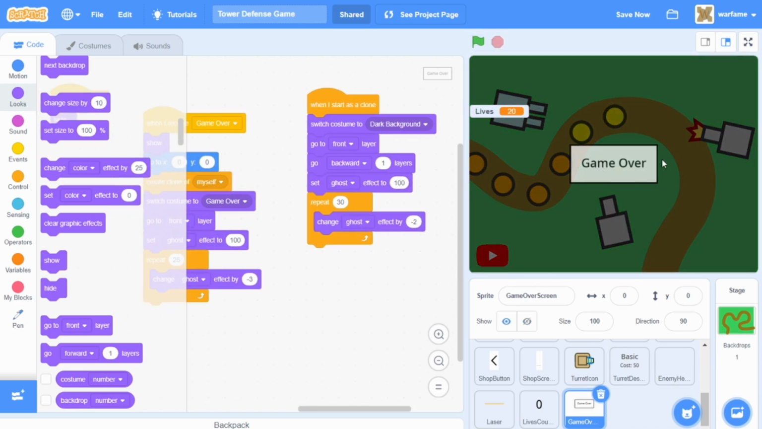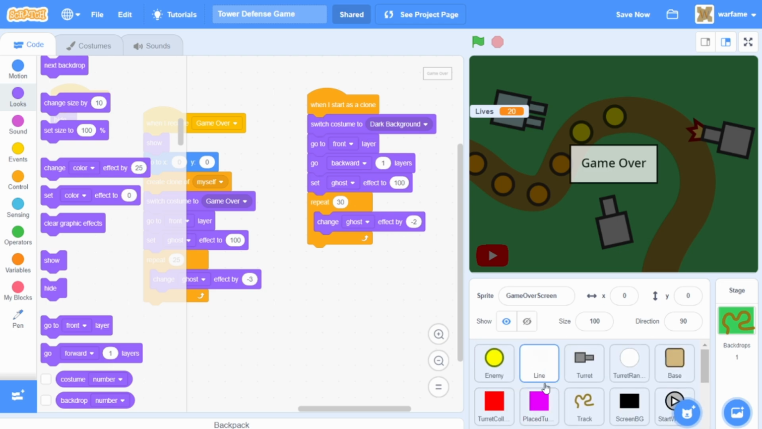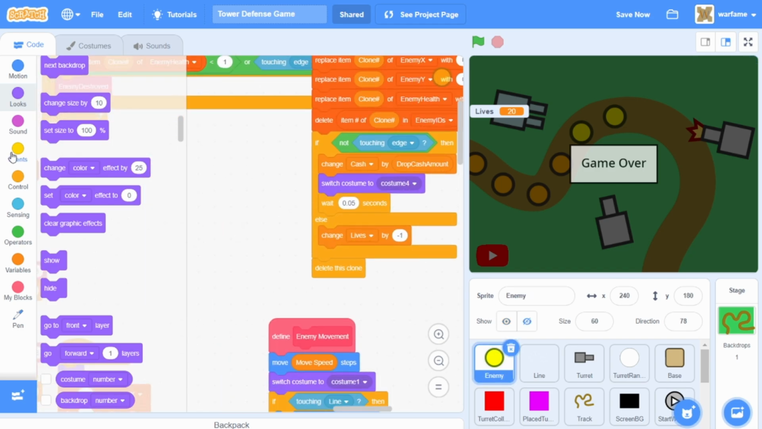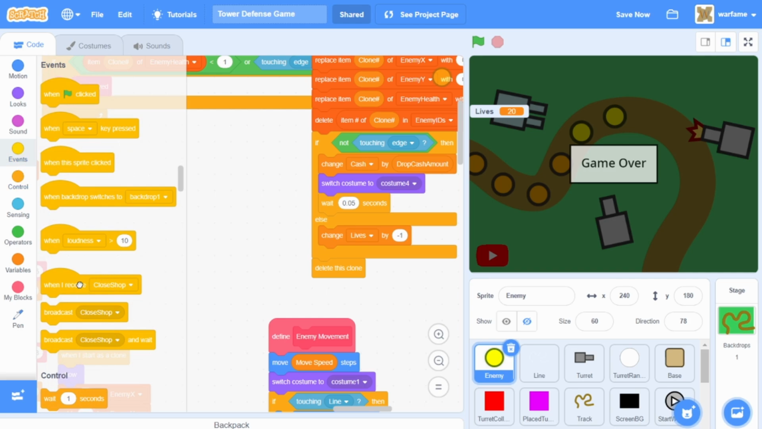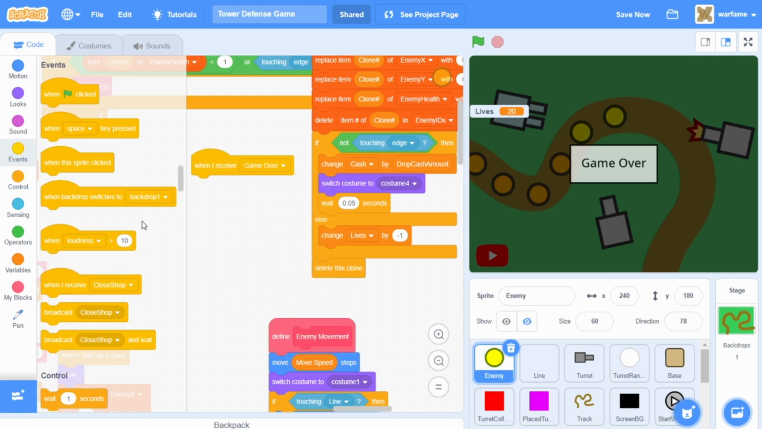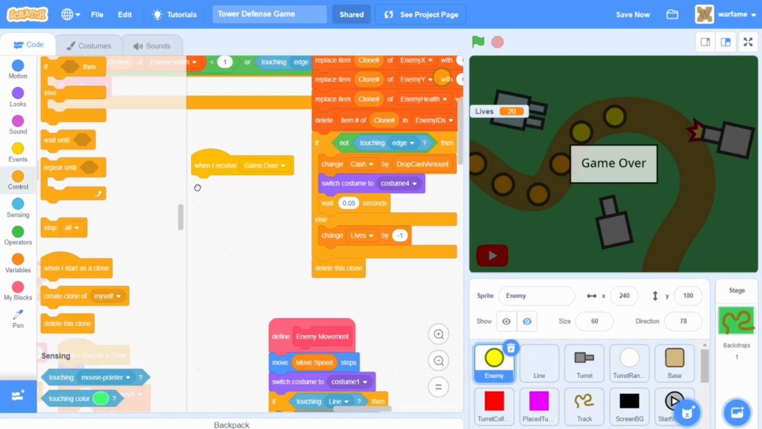And something like this. So I think that looks fine. And now once the game is over, we want everything in the game to stop. So to do so, let's go inside of every sprite. Let's start with the enemy. And we have to drag an event and drag when I receive, game over. Then we have to go to control and stop other scripts in sprite.